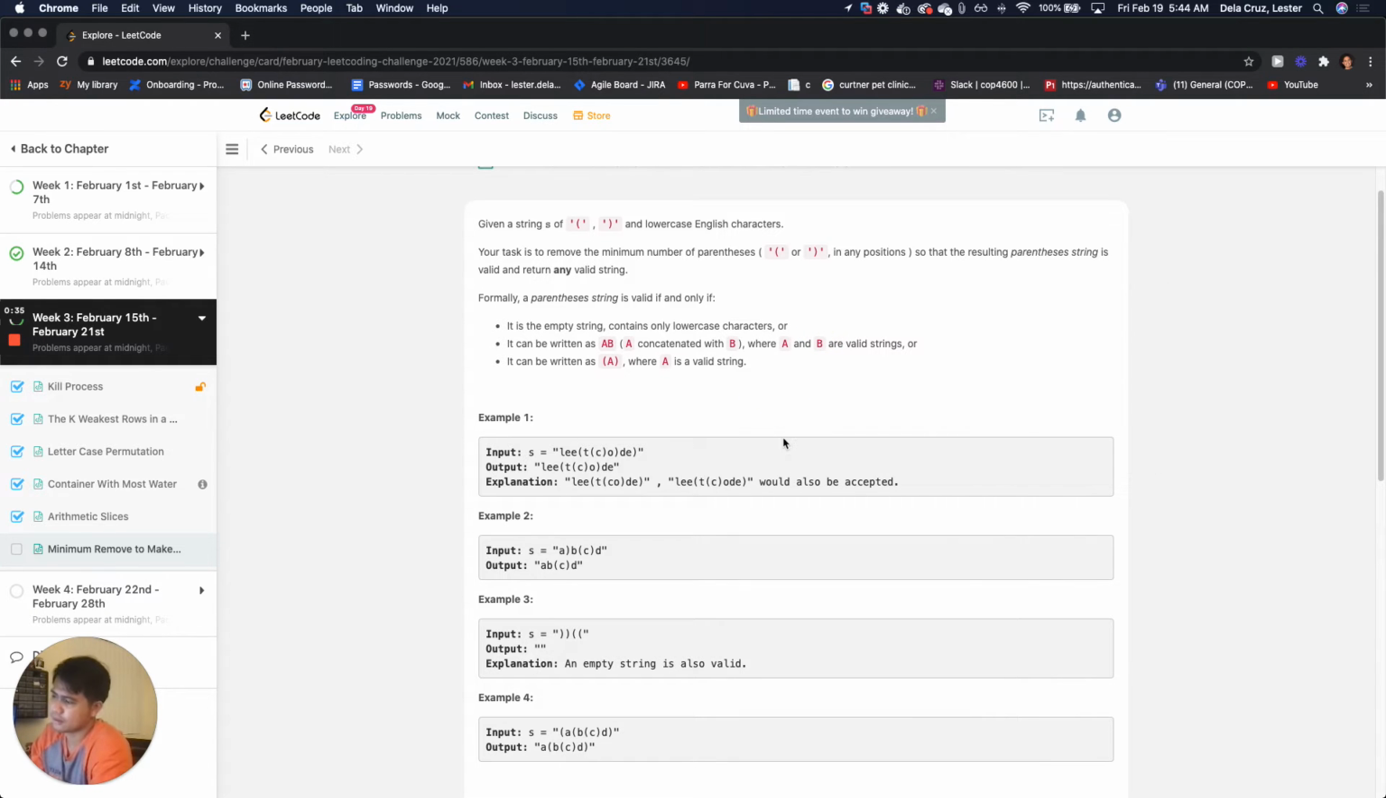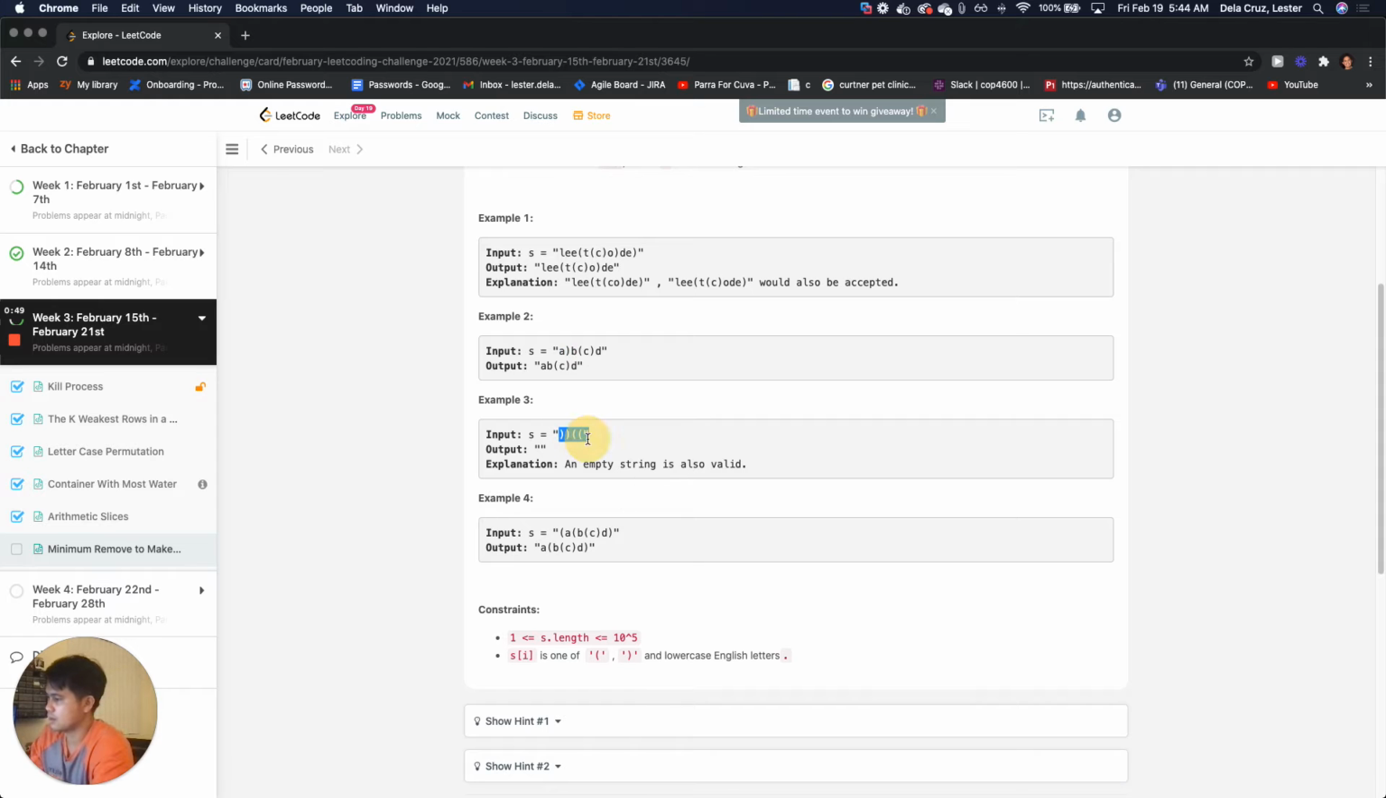And I think the question here is to figure out what is an invalid parentheses, right? So this is invalid parentheses, doesn't have a pair. This one is invalid parentheses. These are all invalid parentheses. This one is an invalid parentheses.